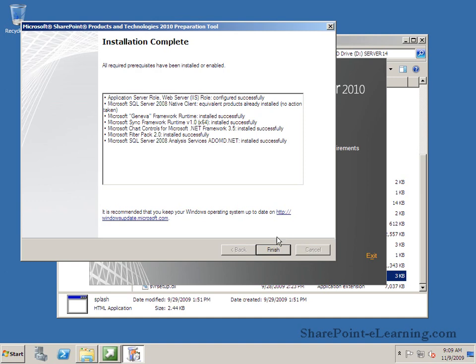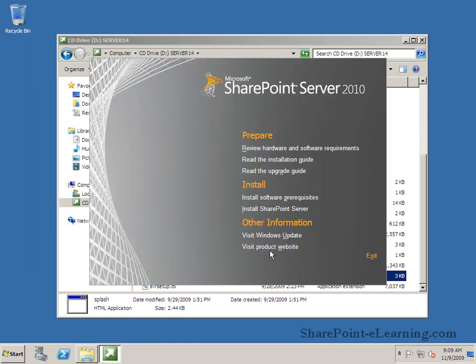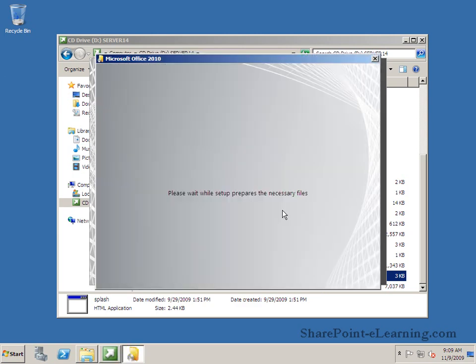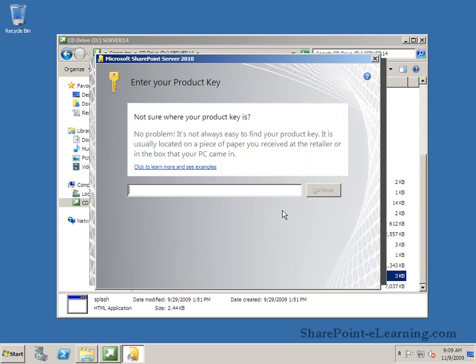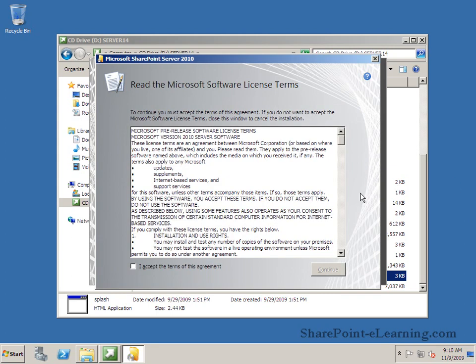The next thing after that, once you click on Finish here, is installing the SharePoint server itself. So you click on Install SharePoint Server. Starts up the splash screen for that. Insert your product key, of course, standard or enterprise, whichever key that you have. Accept the terms.